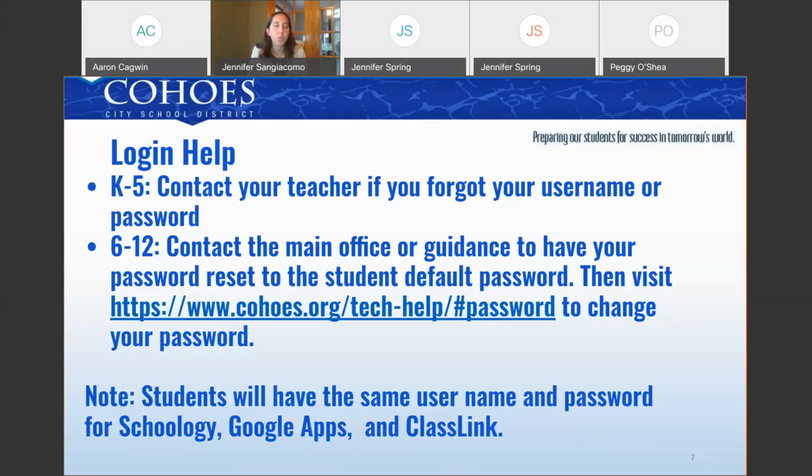And then in grades 6 through 12, at the beginning of the year, it's routine. We do this for security purposes. We reset all student passwords to a student default password. And then we ask students to change their password, usually on their first or second day at school.